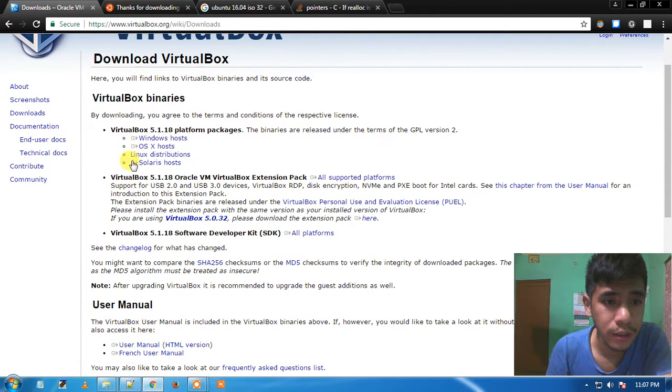Here you can see VirtualBox 5.5. It will give you the link or package for the latest VirtualBox. You do not have to worry about the previous VirtualBox versions. You can download the latest and use it. There will not be many differences.